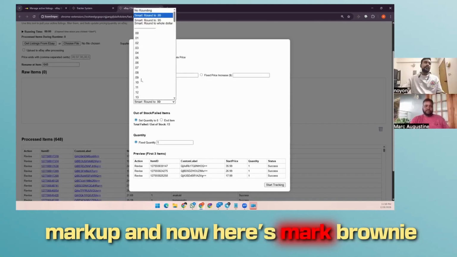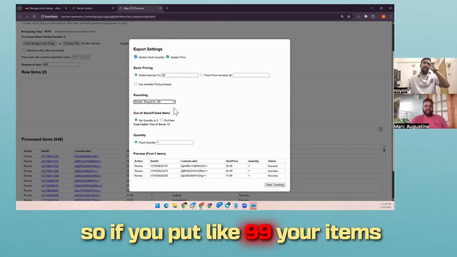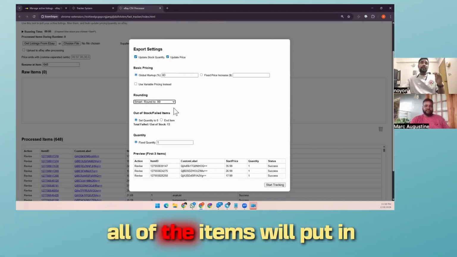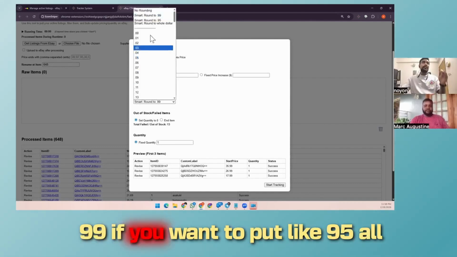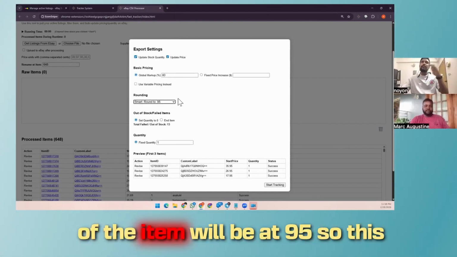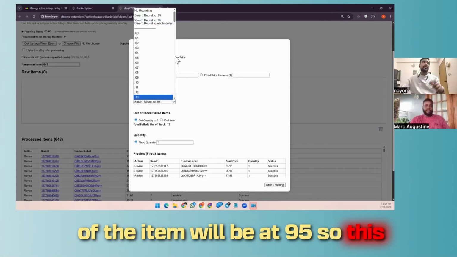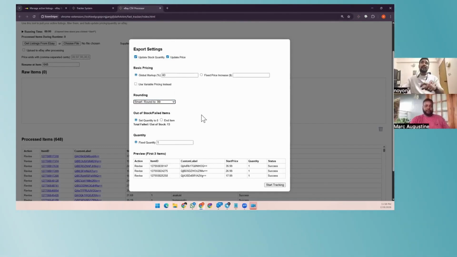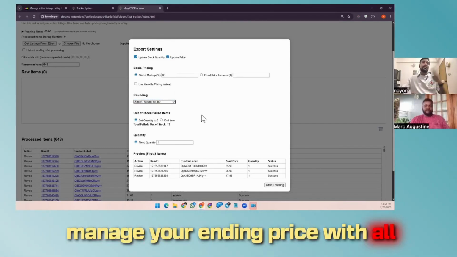And now here's mark rounding. So if you put 99, all of the items will end in 99. If you want to put 95, all of the items will be at 95. So this is the feature that lets you manage your ending price across all of the items.